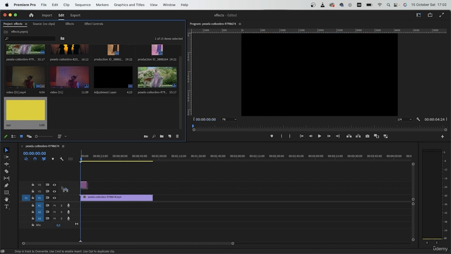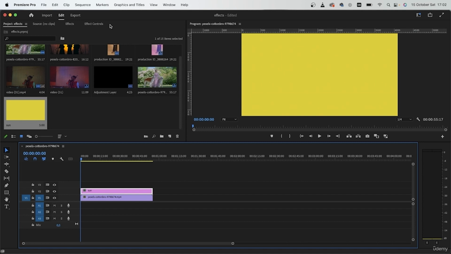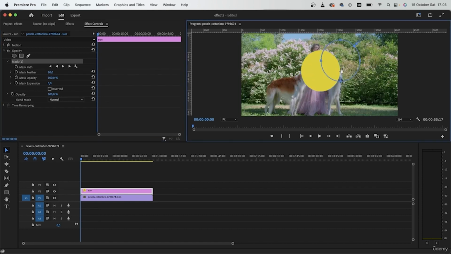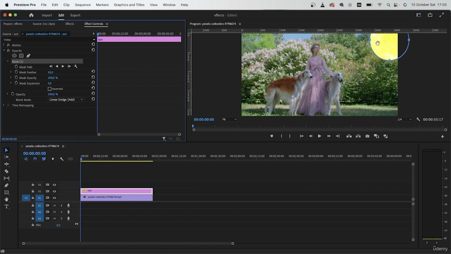Add your sun layer right above. Stretch the time. Effect controls. Grab your ellipse mask to make a circular mask, and change the blending mode to linear dodge. So it's going to be really bright. Let's feather it out.